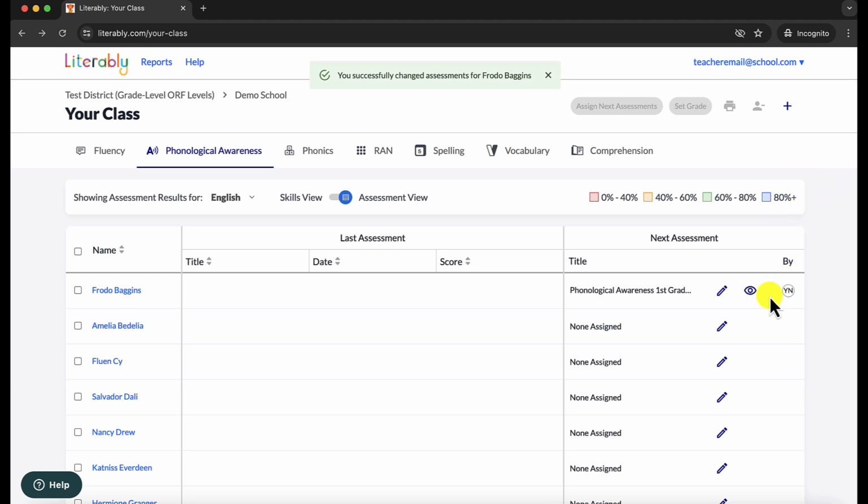Back on your dashboard, you can be sure that your changes have been made if you see the correct next assessment for your students in the next assessment column with your initials next to that assessment. Similar to fluency, you can bulk assign assessments to students by clicking the box in front of their names and then the Assign Next Assessments button.